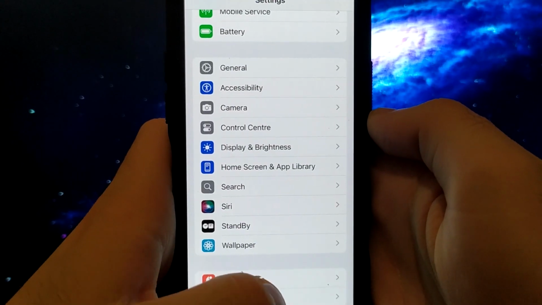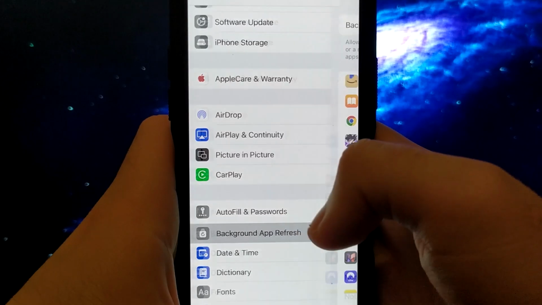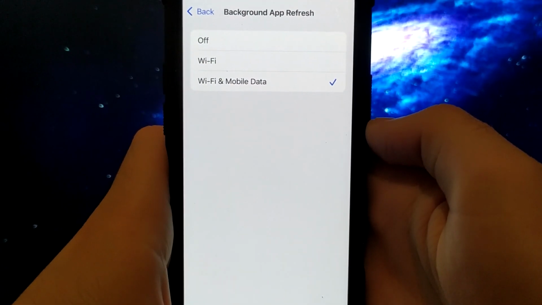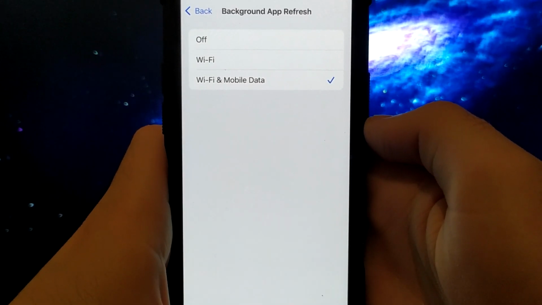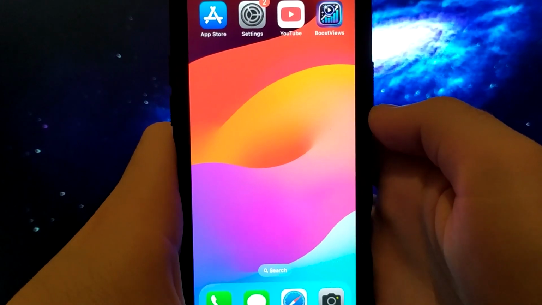Next, navigate back to the settings menu, select General, and then tap on Background App Refresh. Ensure that either Wi-Fi or Wi-Fi and mobile data is selected. This setting ensures that the app can refresh its content in the background, which is vital for smooth operation. Once you have completed the initial checks, we can proceed.